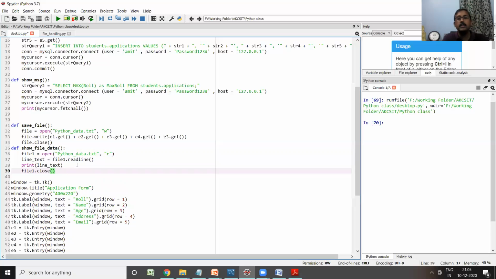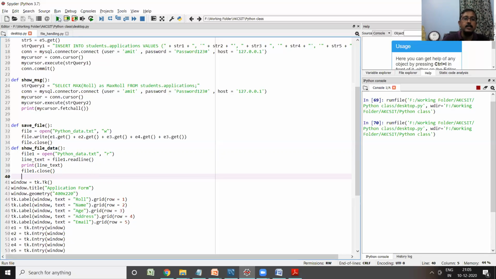So this is one thing we have to always remember. Once you are opening a file, please do close it, because otherwise the file stays in the list of processes as an open file, right? So please do close it. Now we can run the whole thing. So let me run this whole thing.